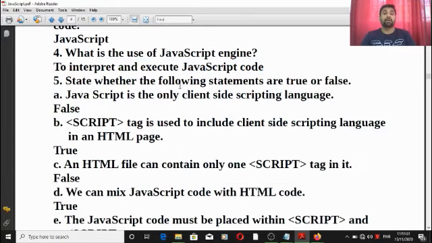If there is no JavaScript engine in a browser, the JavaScript code will not be executed. Sometimes users may disable the JavaScript engine. Then what happens? The JavaScript code will not be interpreted and executed. So JavaScript engine is for this purpose, interpreting and executing JavaScript code.